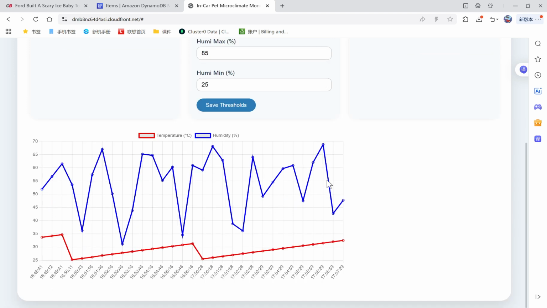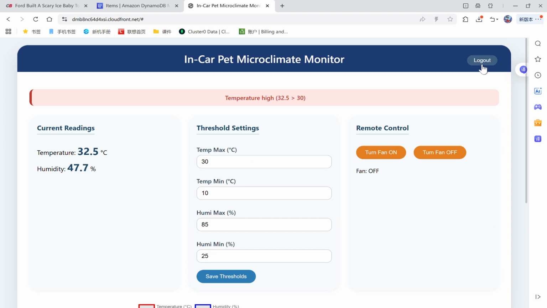And this chart shows data from the last 24 hours. You can see the humidity goes up and down randomly, and the temperature slowly rising, simulating sunlight hitting inside the car. Finally, the user can click Log Out to exit.